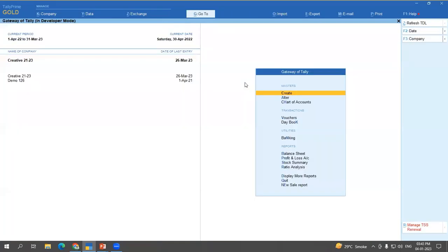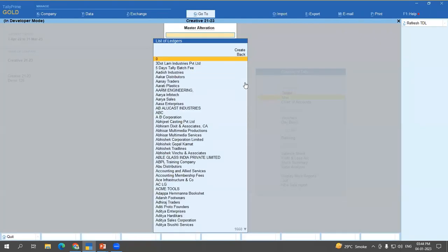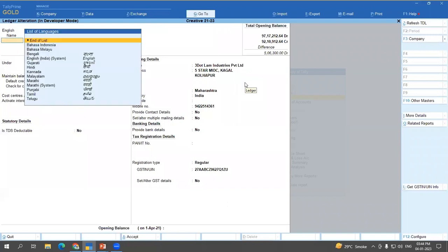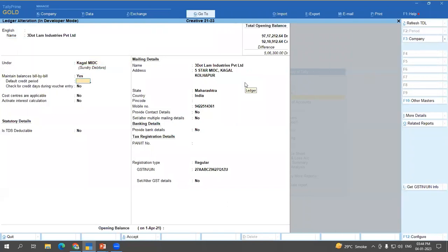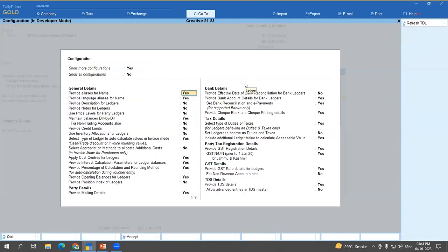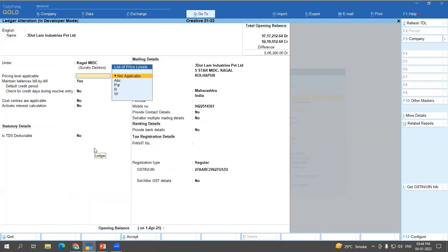Save. Now, your query is that you want to set price levels for party master. Yes. Alter master, ledger, select any party. In that party, press here F12. There is no option, so press F12 and enable the price level option. Here is the option: Use price level for party ledgers. Yes. Press Control A. Now see, Tally is asking you which price level you want to map for that party. So I am setting here yes, wholesale.